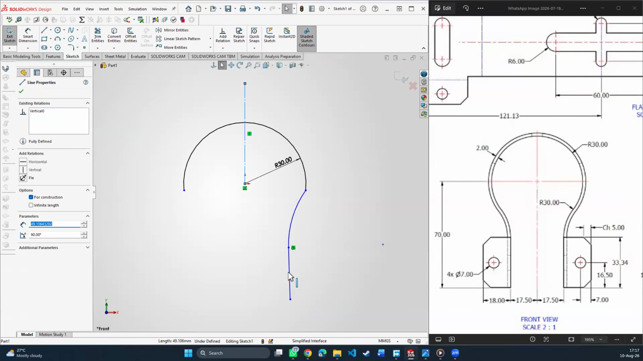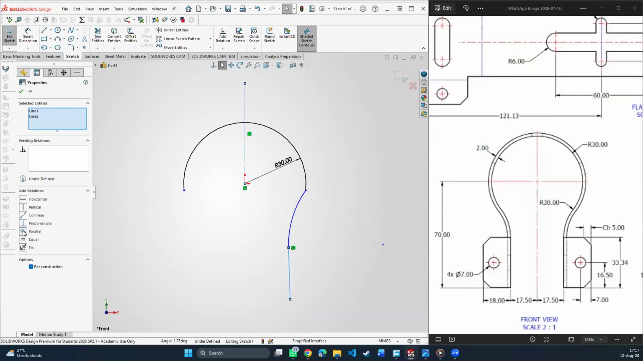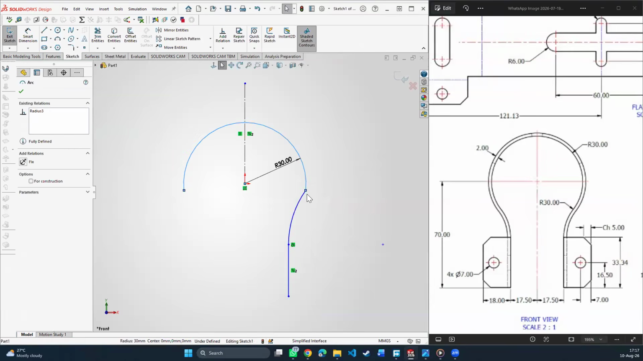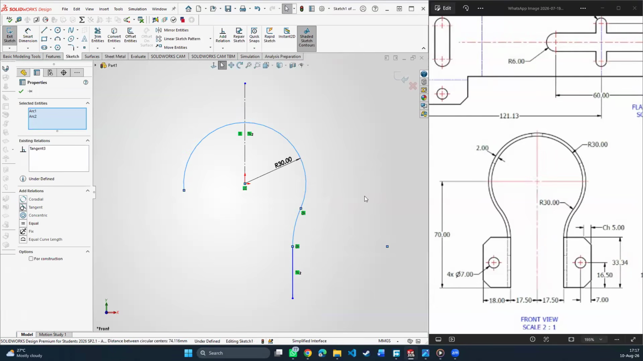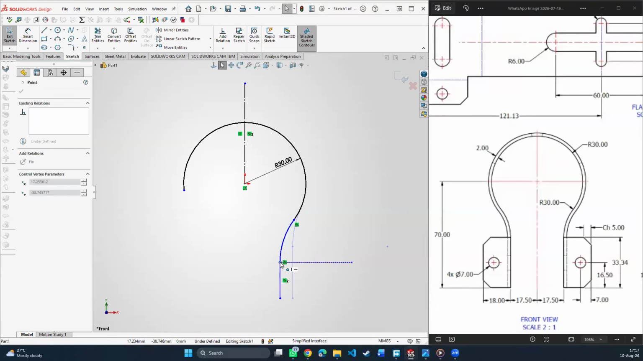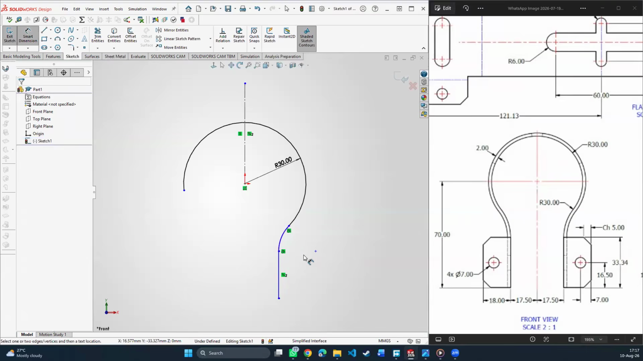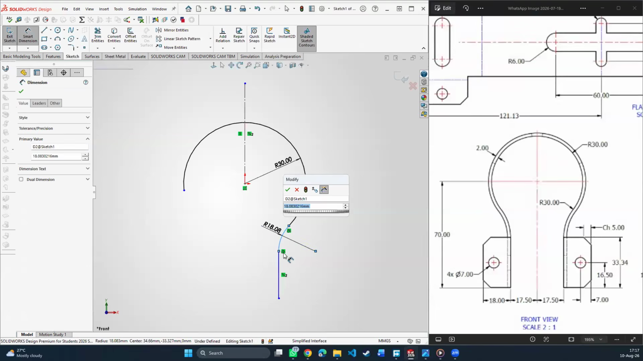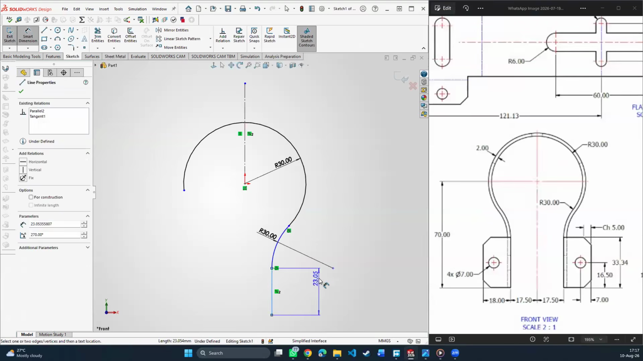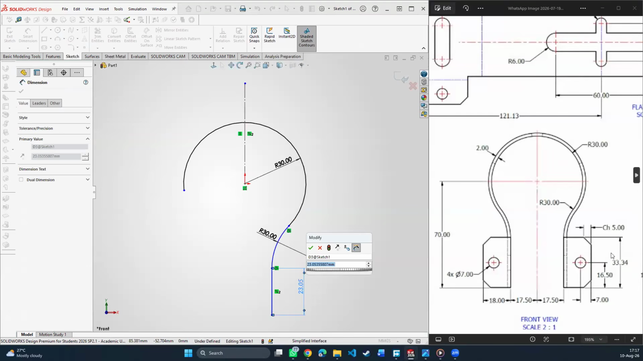Now I'm going to click on these two lines and make this line here parallel, because this line wasn't straight before, so I'm just straightening it up. Then this needs to be continuous, so for that we're going to use the tangency relation, and that automatically makes it continuous. Set the radius of this arc here to 30, and the length of this line here to 33.34.